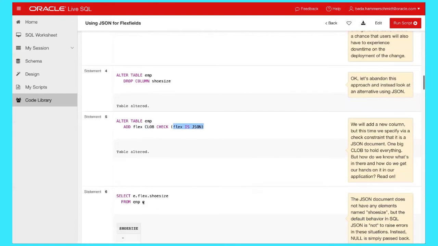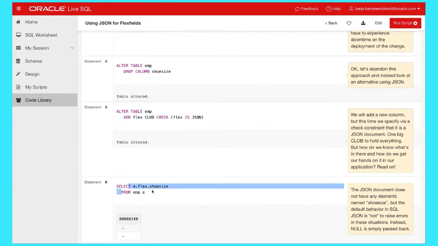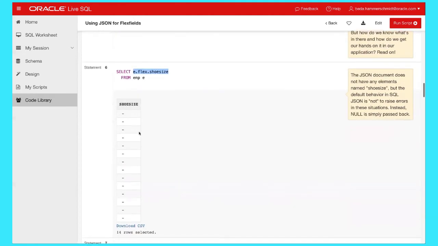Now we can query this flex column already. We haven't inserted anything, but because it's a JSON column, we can actually look inside using a simple dot. So in our select here, we say select the flex column, and inside look for shoe size. And what we see is that all the shoe sizes are null, obviously, because there is no data inside here.